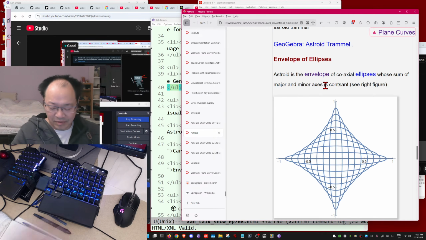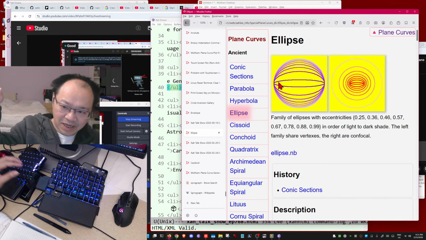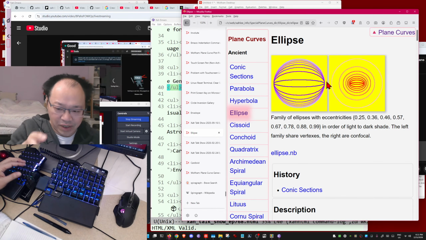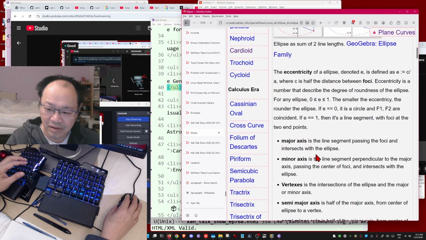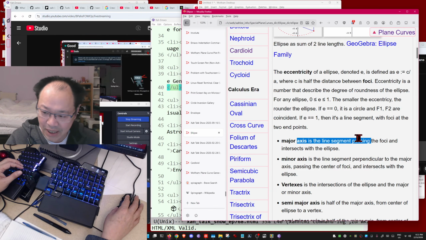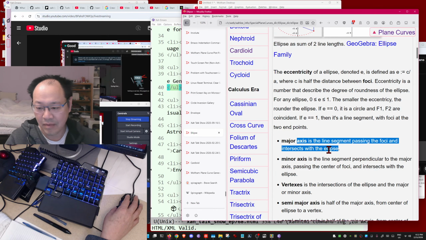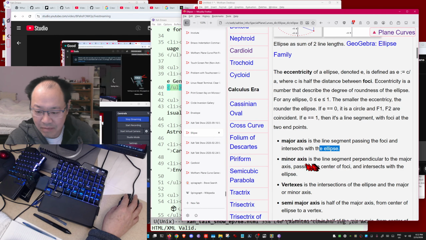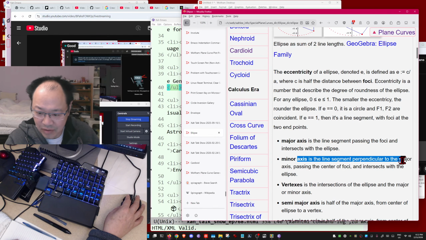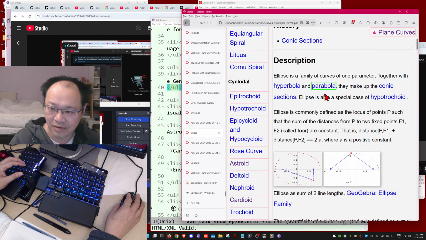I see. So you know, the major and minor axis, which is basically the length of the ellipse and the width. Use sum them together. Did I define it here? Major axis is a line segment passing the foci and intersect with the ellipse. Yeah, so that's basically the width. Minor axis is a line segment perpendicular to the major axis, passing the center of foci and intersect. Yeah. Anyway, kind of like the width and height of the ellipse.